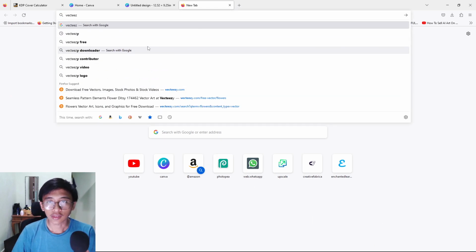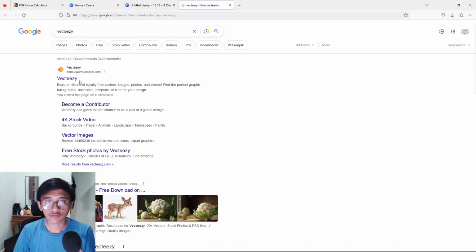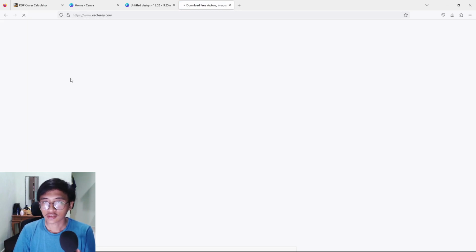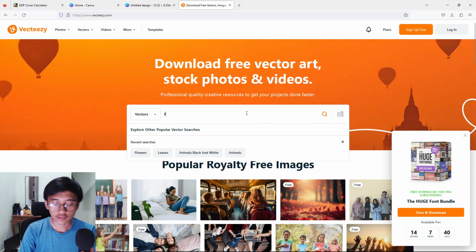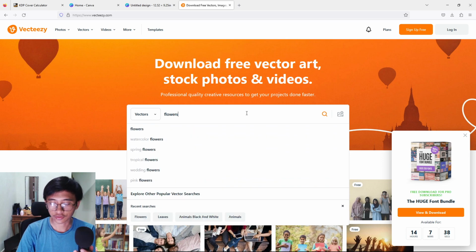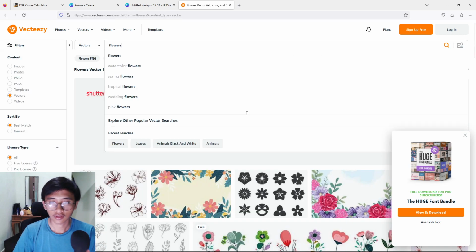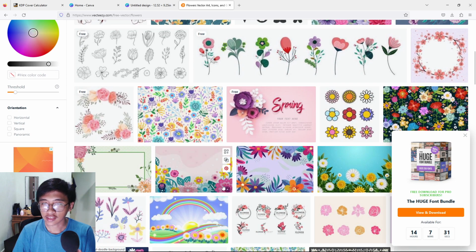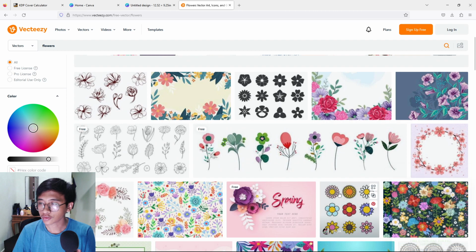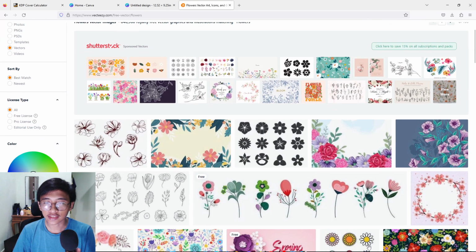VectDZ. This is a website. They give us free vector images that you can use for commercial use. So, for example, this is the page right here. I'm also going to type in flowers. So we've got flowers. Yeah, that looks quite good. And you can download all those pictures. Just make sure that it's the free version. So let's see, free license. I'm going to use the free license.